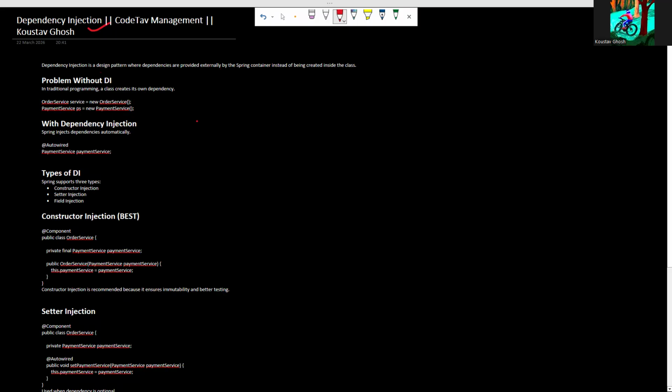Dependency injection is basically a design pattern where Spring provides the required objects to a class instead of the class creating them itself. So, in simple words, we don't need to create any objects. Spring by itself creates the objects and injects them for us. So, Spring is helping us to reduce our work. Clear?